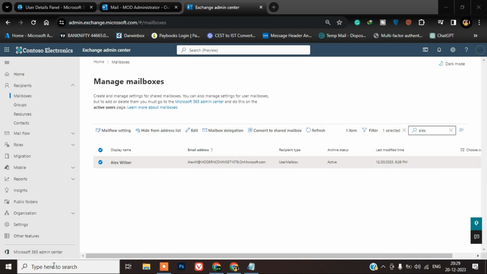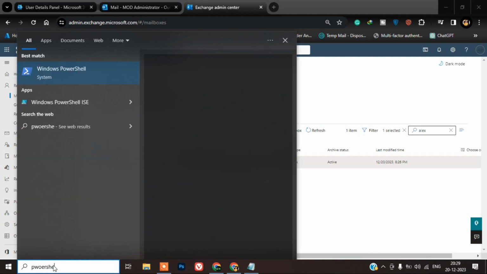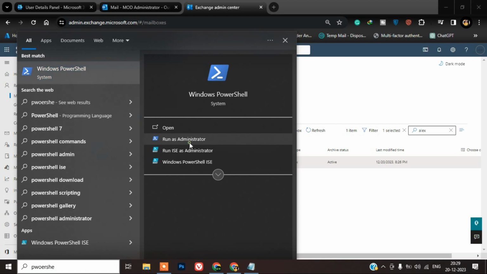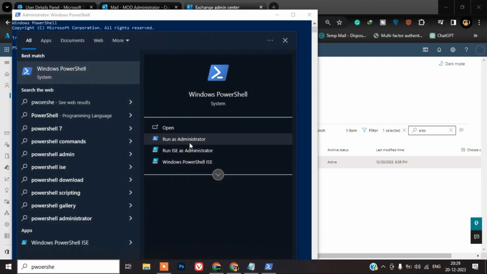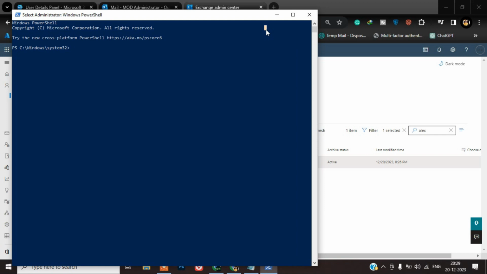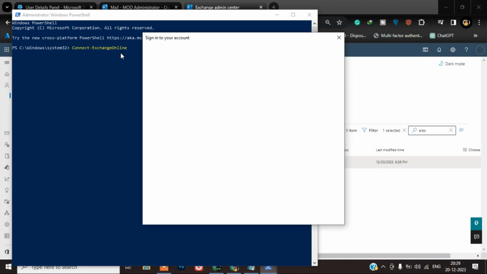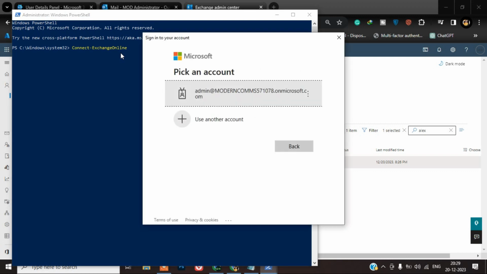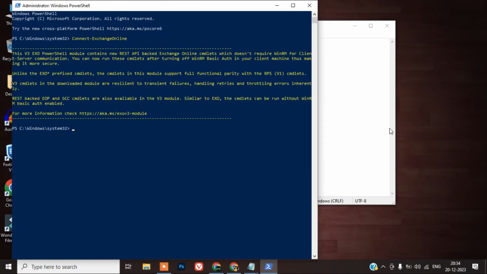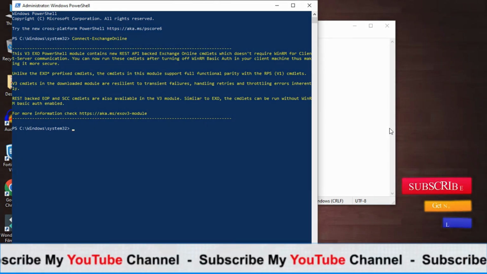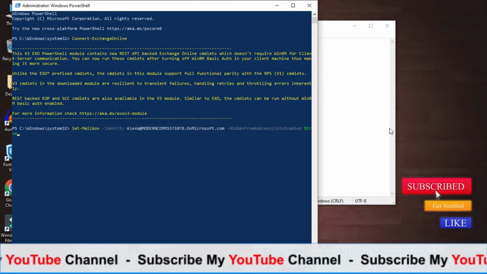Go to PowerShell and log in as an administrator. Once you log in as an administrator, connect to Exchange Online. Now enter your global admin username and password. Once you are connected to Exchange Online, just run this command.